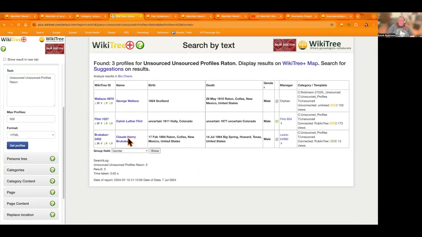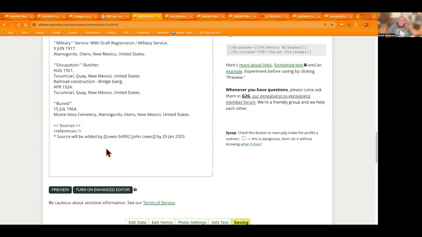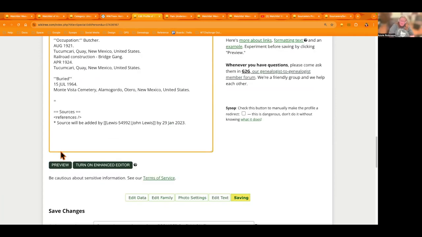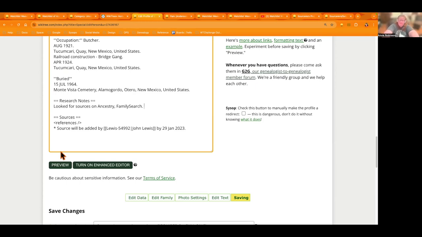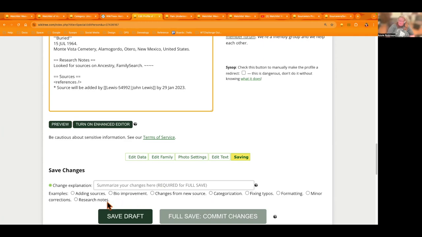So if we go into this profile, I just want to show you what the research notes were that Pam was mentioning. If you edit the profile and above the sources section, you can add a new section, the same level as sources, for research notes. You can leave a note and say that you looked for sources on Ancestry, FamilySearch, and then be sure to sign off by putting the 4 tildes on there. You do that with the symbol in the upper left-hand corner of your keyboard. If you put those 4 tildes like that, I'll go ahead and save this profile so you can see what that looks like. What it does is it signs and dates the entry.